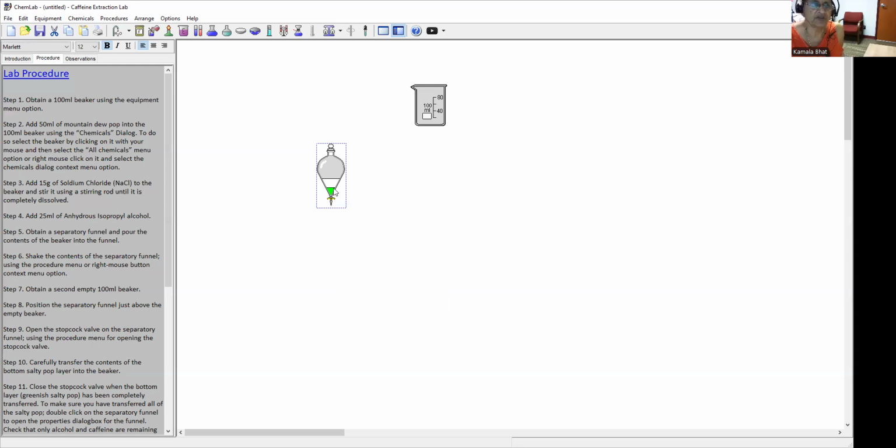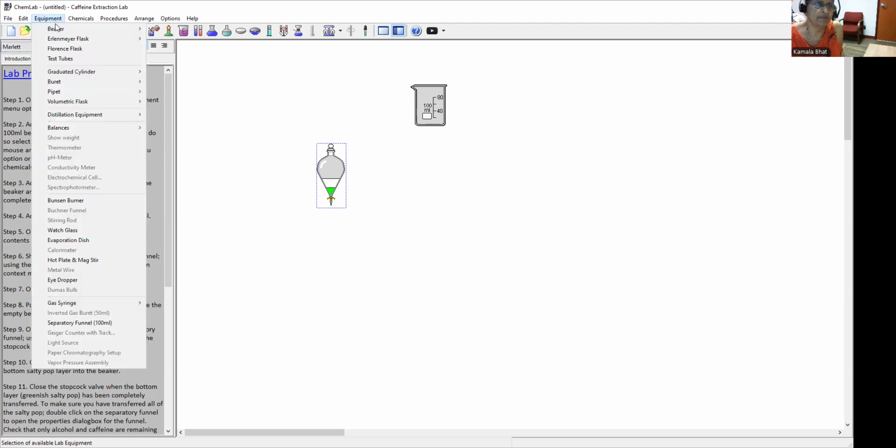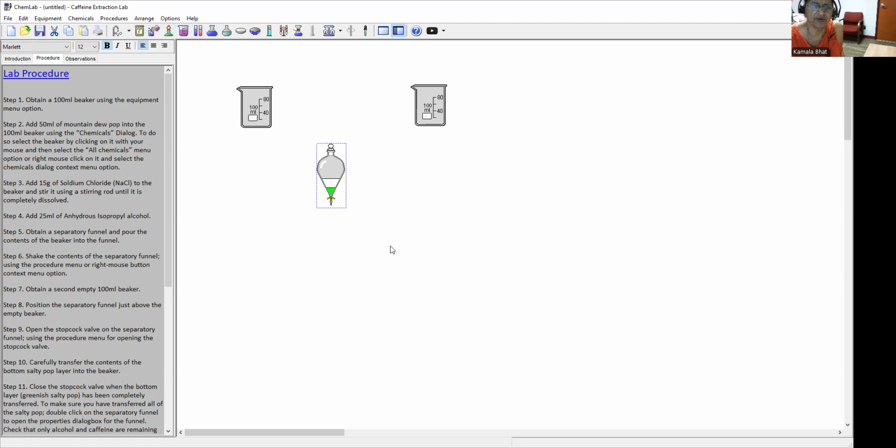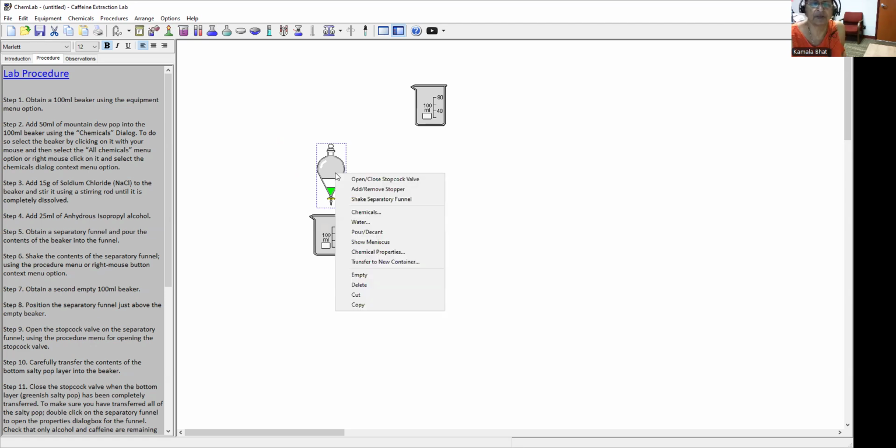Once it remains stationary, first go and get a 100 ml beaker. Again, a 100 ml beaker. Then you place the beaker below the separatory funnel, click on the separatory funnel, and first say remove the stopper. You have to remove the stopper before you can open the valve. Otherwise, a vacuum will be created and no liquid will drain out.